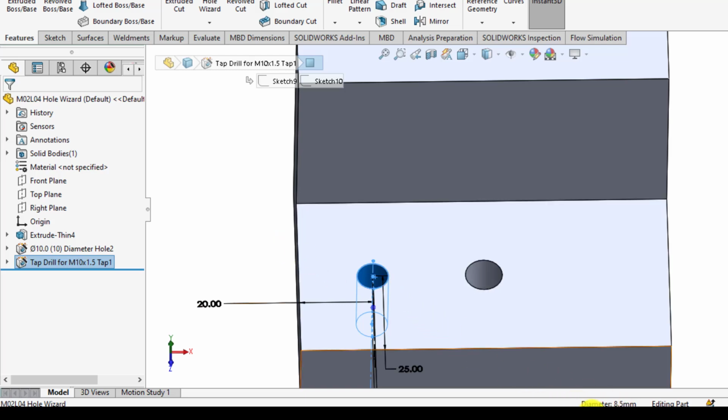With 8.5 millimeter of diameter, we are able to make internal threads using a tap on this hole. So always remember, if we are making a screw hole, then its size will be less than its nominal diameter. For example, the nominal diameter of M10 screw is 10 millimeter, but its hole diameter is 8.5 millimeter.